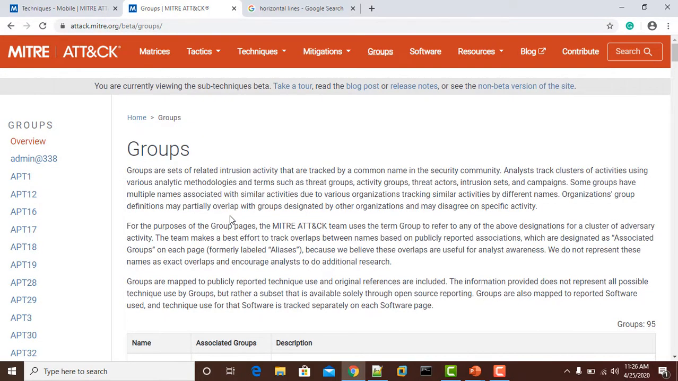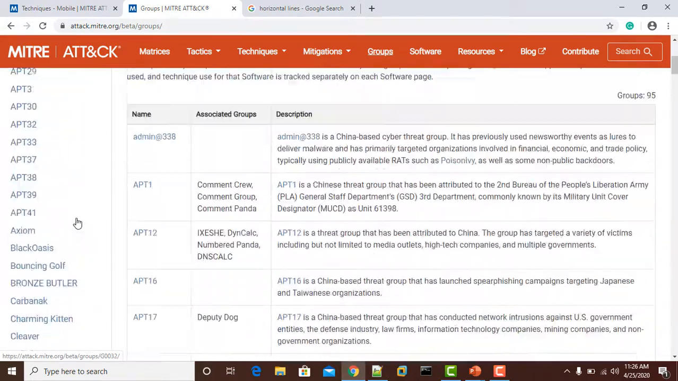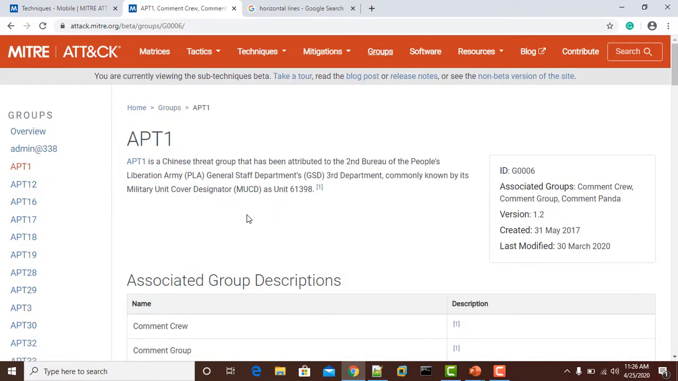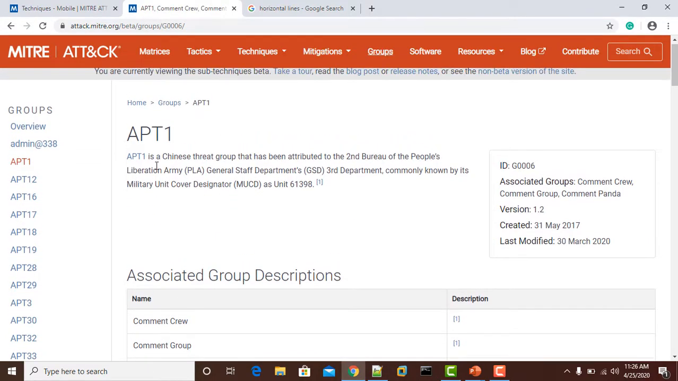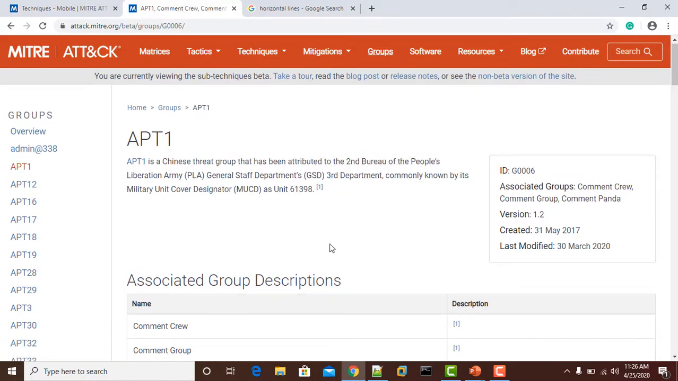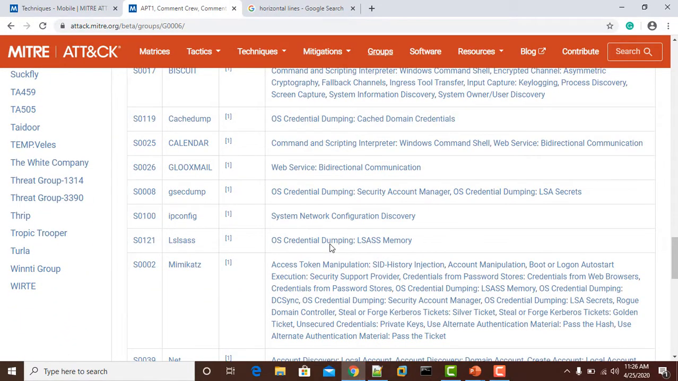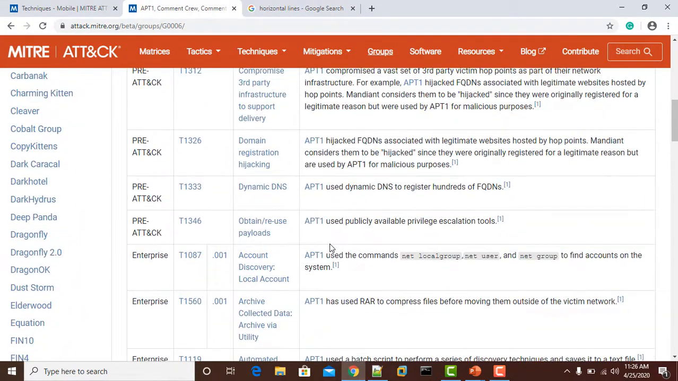Groups in MITRE ATT&CK. There are tons of researchers who did research on APT groups, where you will find the entire detail of any specific APT. If you go for APT1, you will find all its description and its associated techniques with mobile, enterprise, and pre-attack.